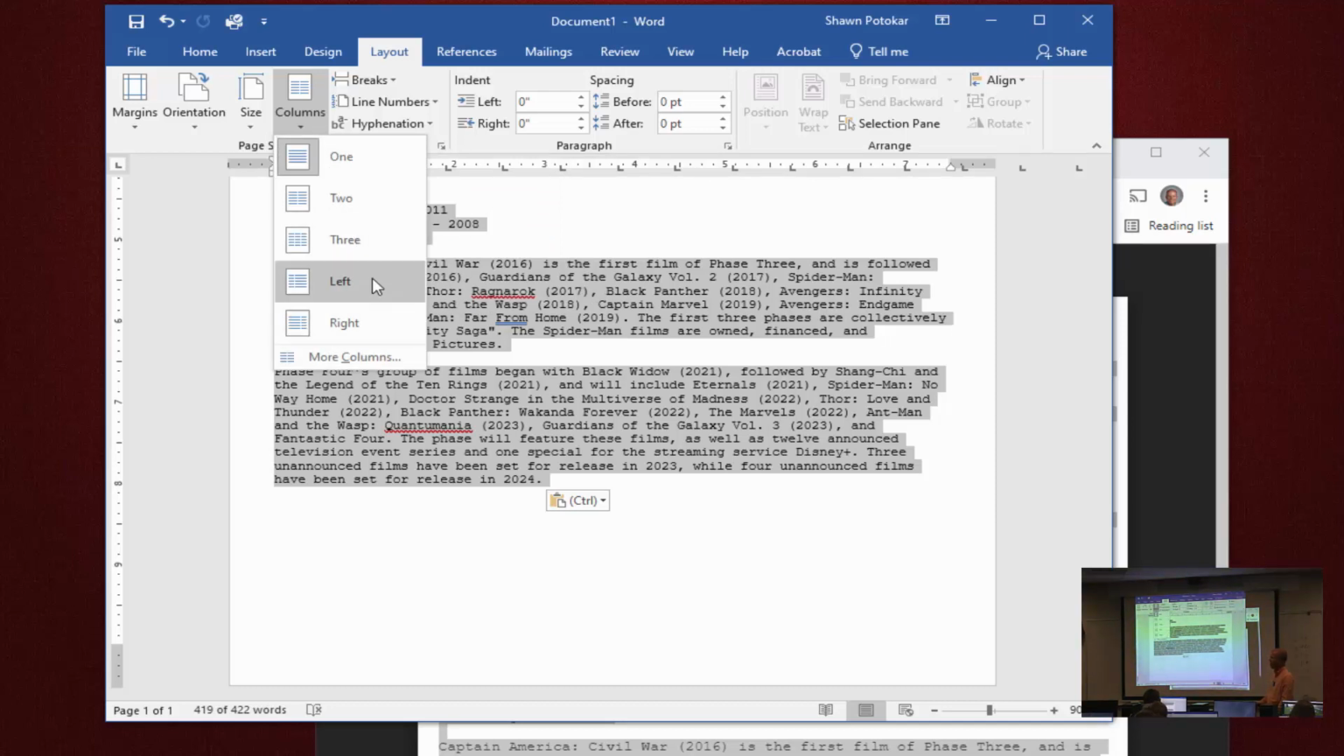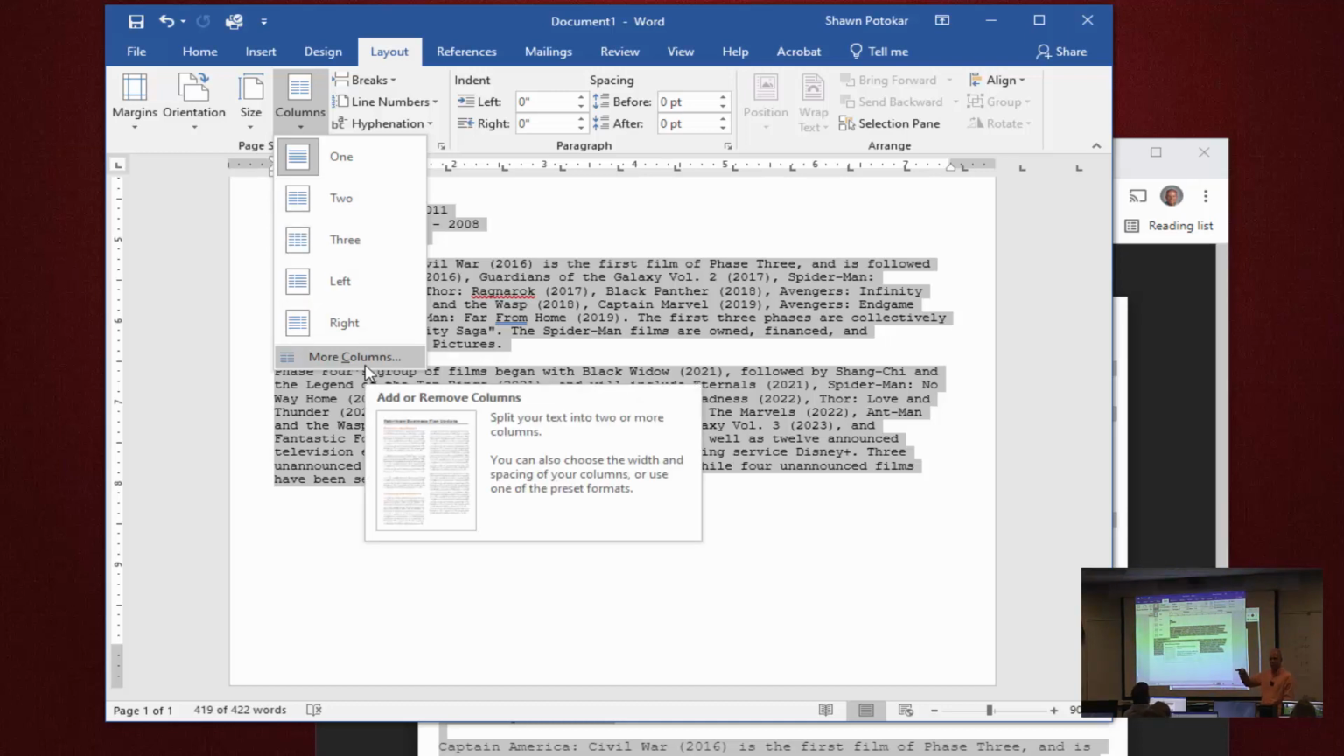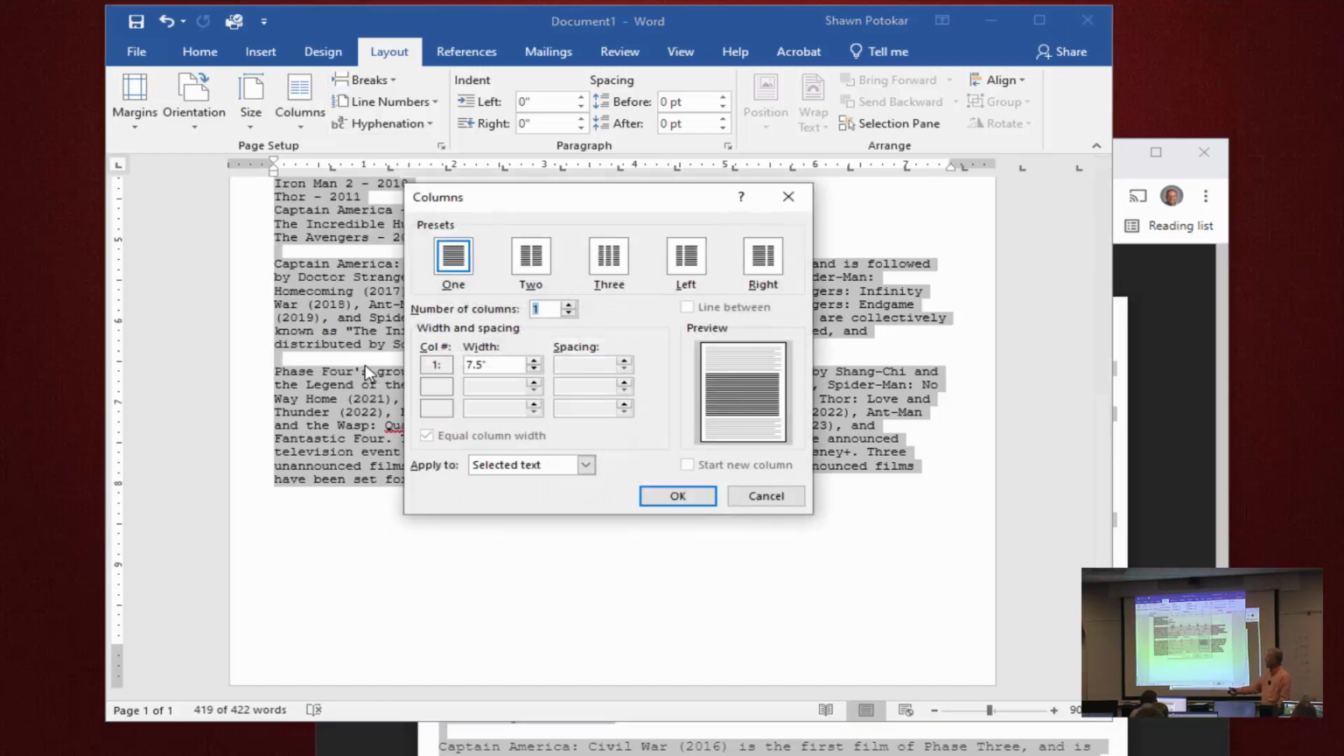We're not going to do those right there because we're going to go all the way to more columns. Under more columns, there are more options that you're going to need for your assignment today too. The other ones are just if you want a quick 2 columns, you hit that and it's good to go. So we're going to click on more columns. We are going to do 2 columns, so select the 2 columns.